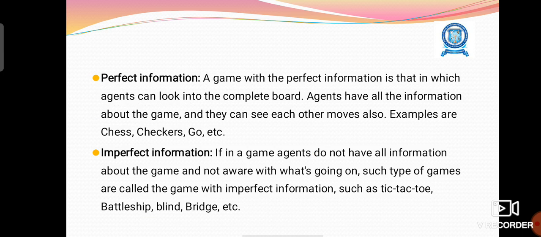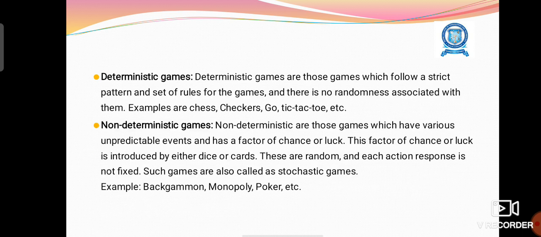A game with perfect information is one in which agents can look into the complete board. Agents have all the information about the game and they can see each other's moves also. Examples are chess and checkers. In imperfect information games, the agents do not have all the information about the game and are not aware of what is going on. Such games are called games with imperfect information, such as tic-tac-toe, battleship, blind bridge, etc.